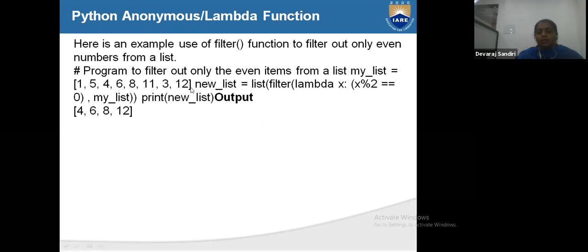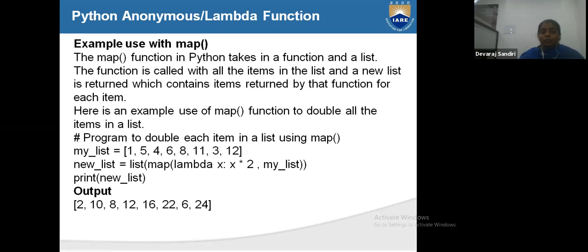See here, we gave new list is equal to list of filter of lambda x: x % 2 == 0 on my list. Print new list. What is the output? We get the new list. 4 modulo 2 is equal to 0, 8 also like this, 6 also like this, and 12 also like this. All the others are not divisible by 2.